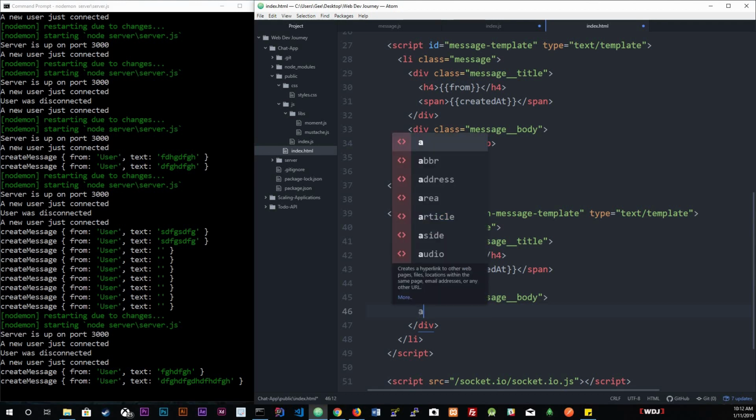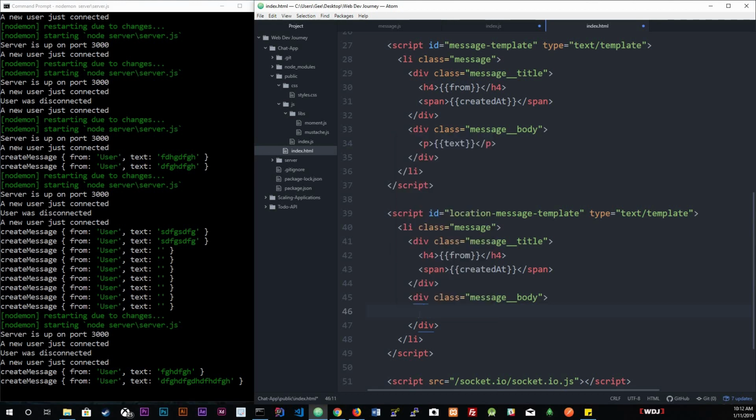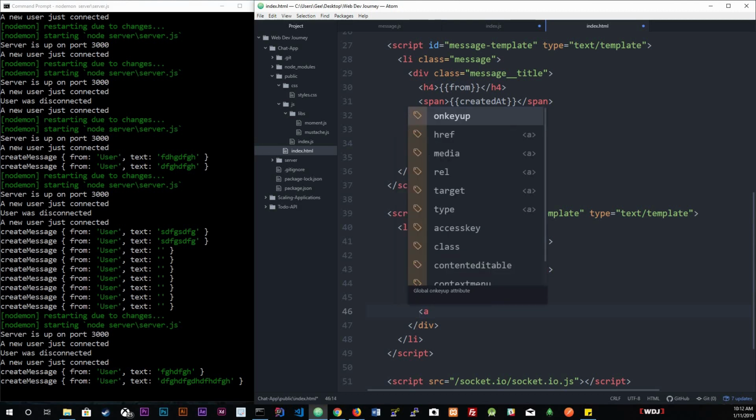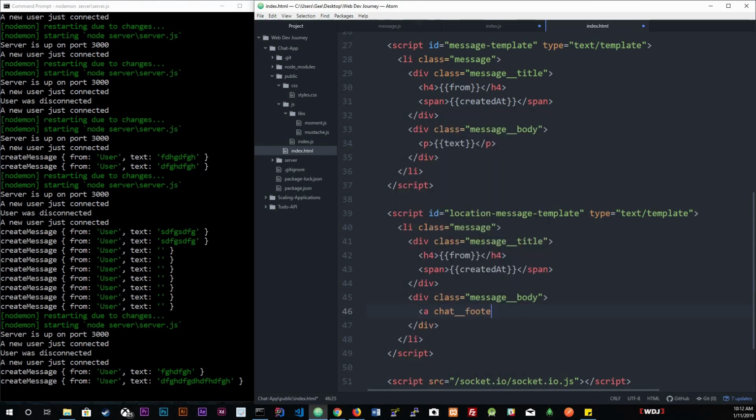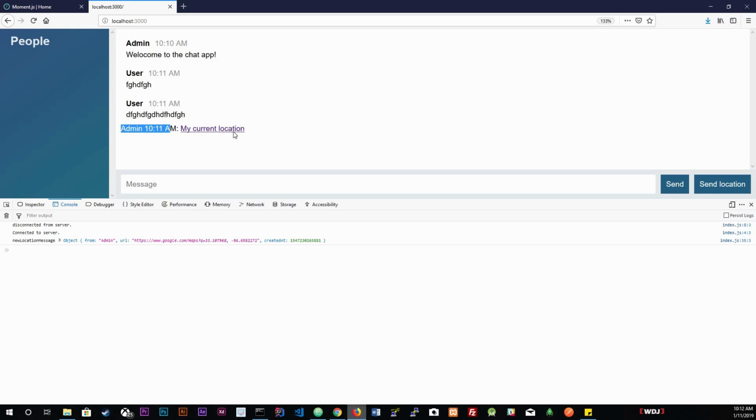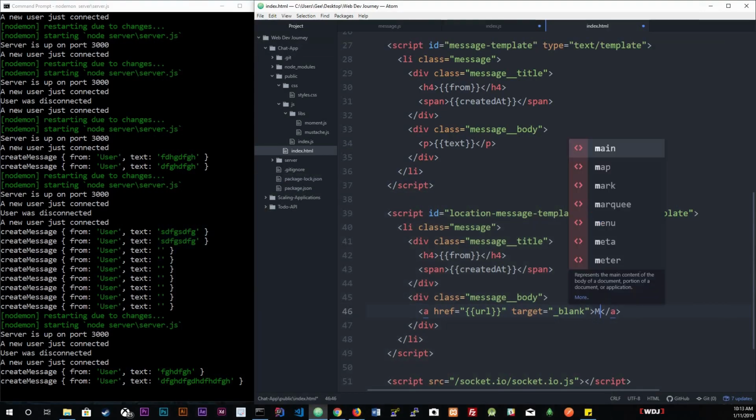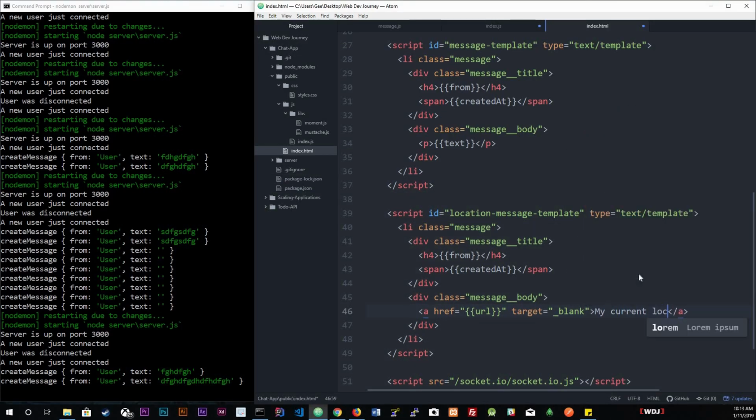So we need an anchor tag, which is the A. And we need to give it the href. Href is where it's going to go. And we already know where it's going to go. We're going to pass it in URL, because we're going to give it the data URL, which is going to store the URL they're going to go to. Target is _blank. And what was the text that we added? My current location. Okay, my current location.